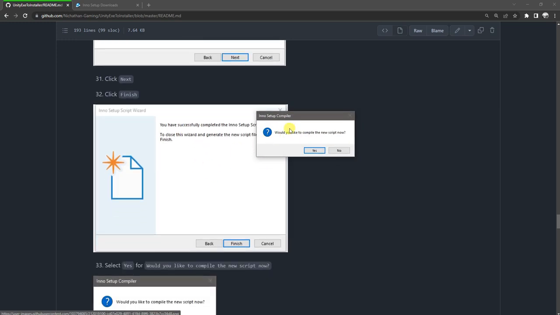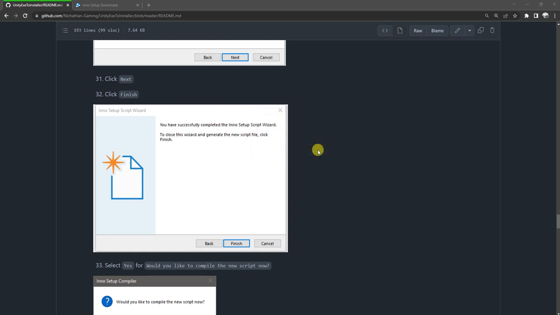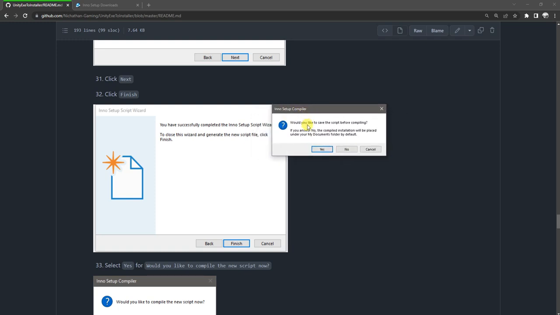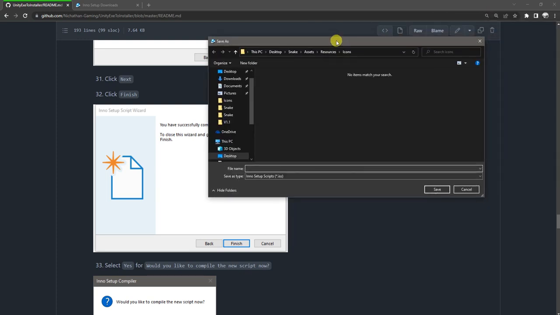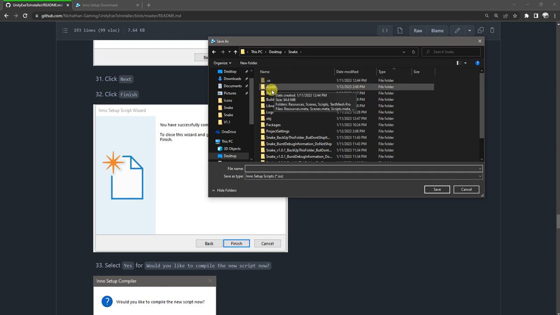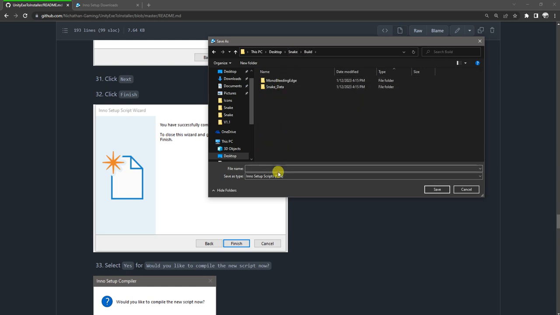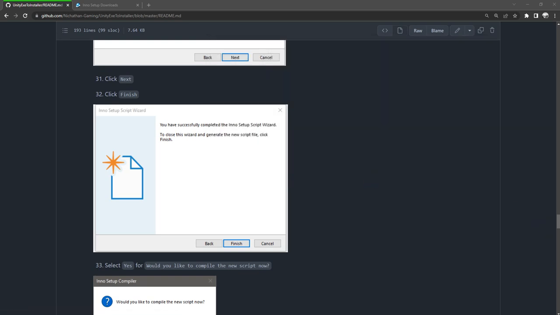Then I'm asked, would you like to compile the new script? I will say yes. And I'm asked, would you like to save the script before compiling? And I will say yes, and then I will say where I want to save it. Again, this is up to you, but I will call this snake script. Feel free to name yours whatever you wish.